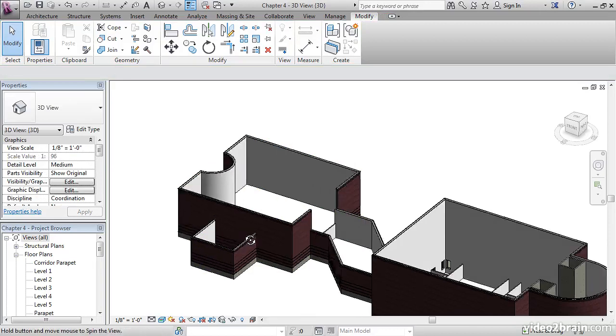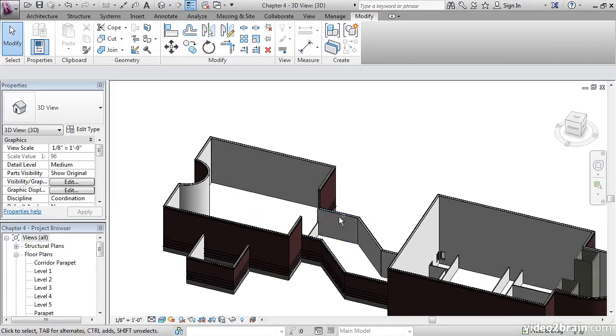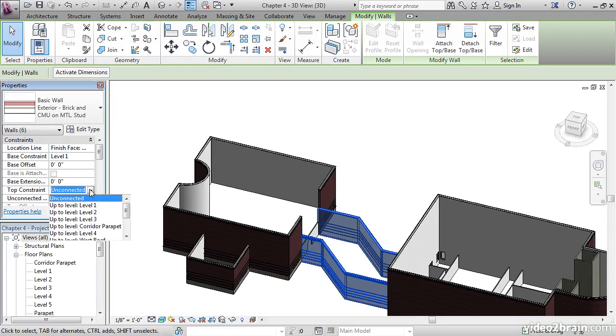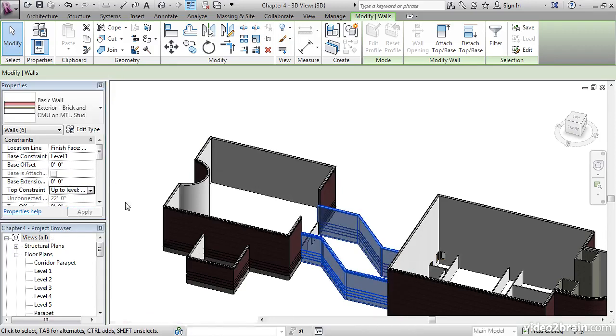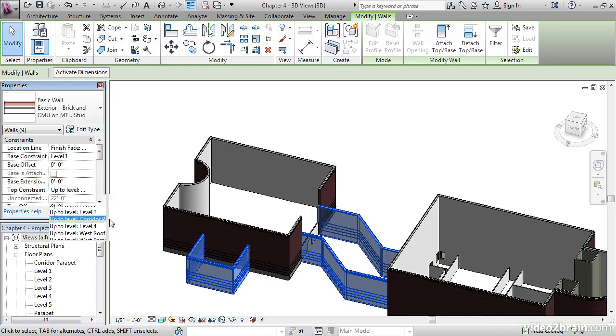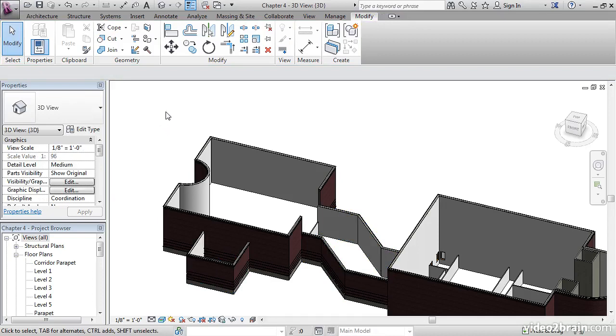Let's select the corridor walls by holding down the Control key. Select this wall, then this one, then this one. Select this wall, then this one, then this one. Top constraint wants to go up the corridor parapet. Hit Apply. Also, select this wall, then this wall, and send that up the corridor parapet as well. Hit Escape a couple times, and you're all set.